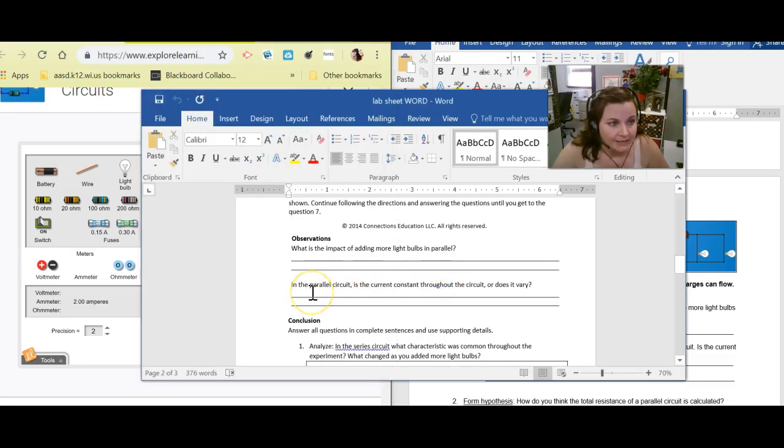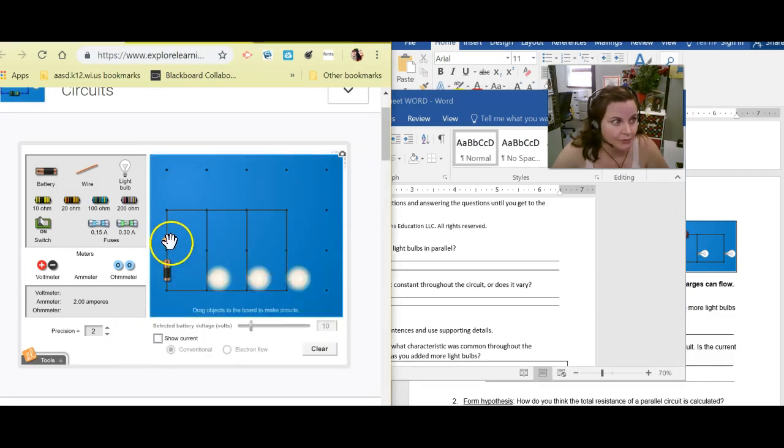The second part says, in the circuit, is current constant throughout the circuit or does it vary? This is where you need to move that ammeter around. Is it different in different parts? And how is it different? Oops, I keep changing. I don't want to disconnect my wire, okay?